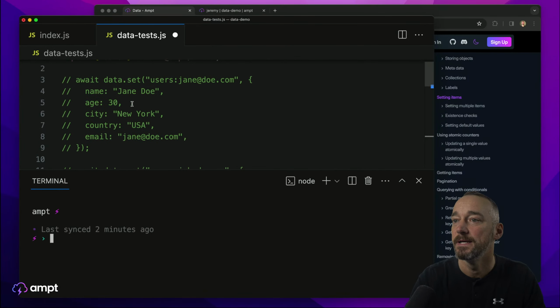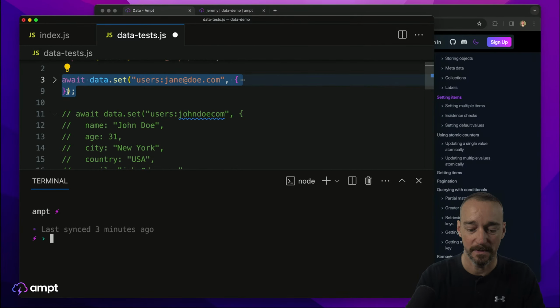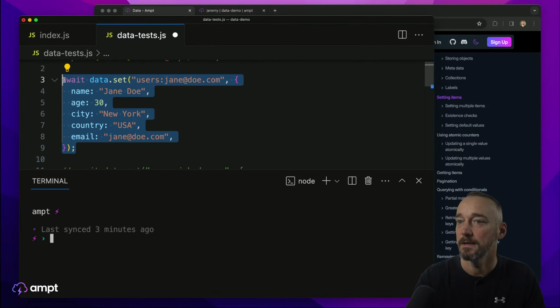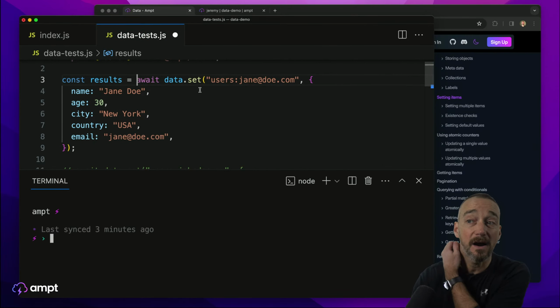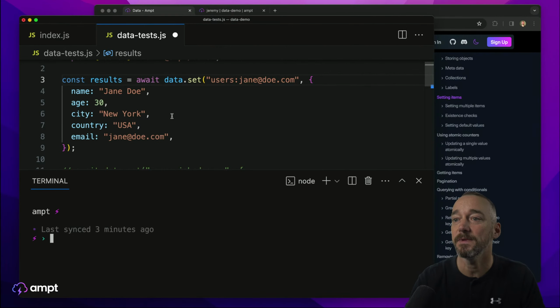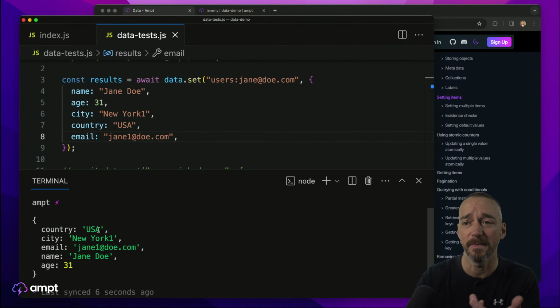So let's go ahead and do data.set, and we will do const results like this. So this is our user jane@doe.com. If we update all of this data, whatever we change in this data, so we say this is 31, and we'll say New York 1, and we'll say Jane 1 at Doe here. If we run this, it will come back and give us the updated information about jane@doe.com.